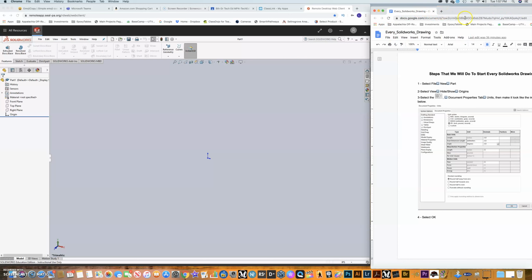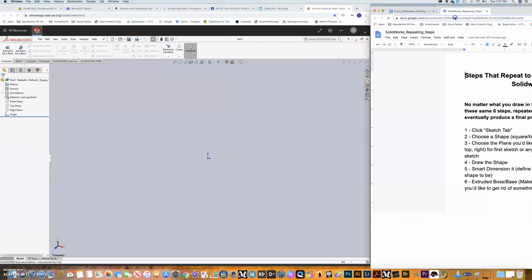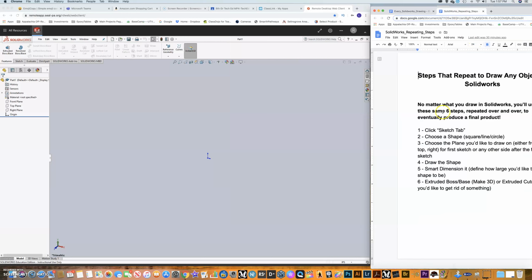I am going to close that out. Now what I should have probably done is bring the repeating steps up. So let me do that over here too. There we go. I can almost see all those. So if you notice in here, as I said, we're going to do these 3 steps over and over again. Well, let me just go through these.